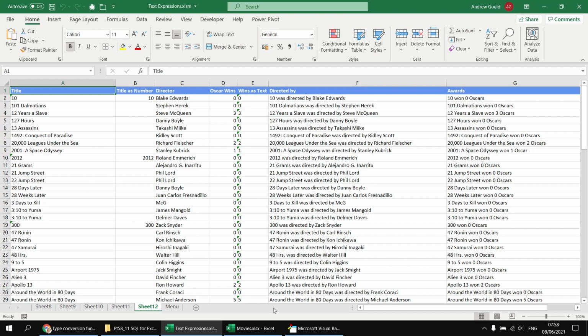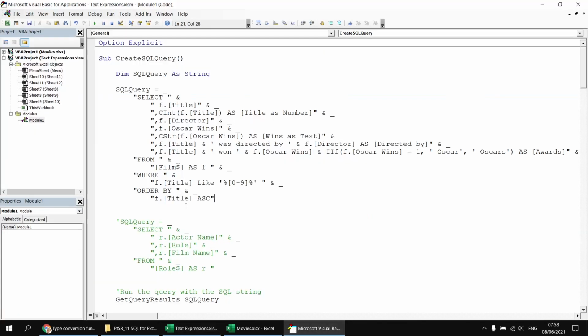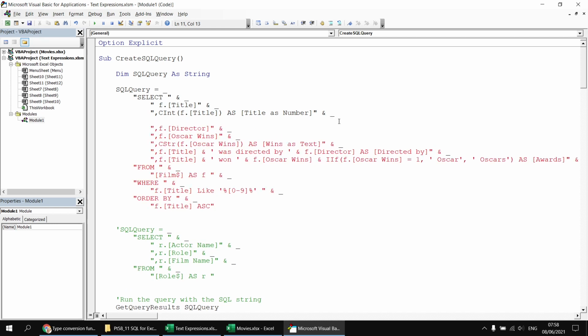So just to demonstrate how that one works, let's head back to the Visual Basic Editor, and I'm going to add another new columns definition below where we've converted our film title into an integer. In fact, I'm just going to copy and paste that line and paste it in, and then change the function from CInt to the function called val. And let's change the column alias to say numbers at start of title.